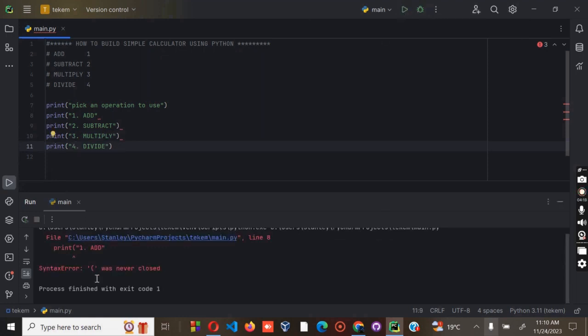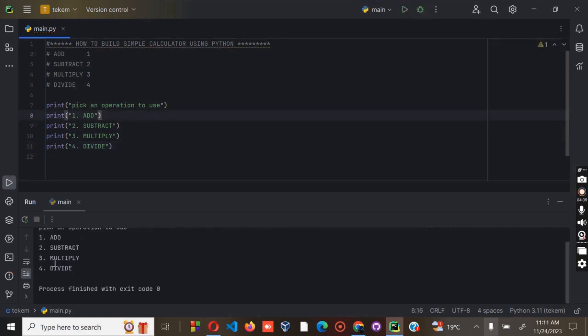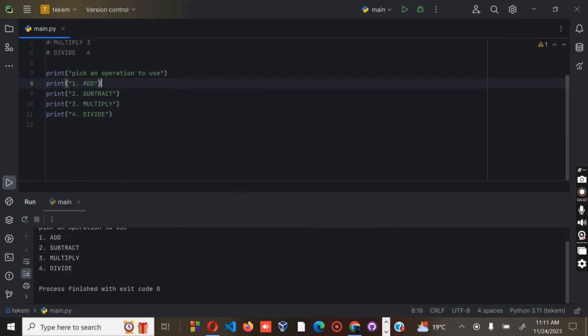So we'll see that there is an error. Yes, there is a problem somewhere. Okay, so the syntax error was never closed. So this part was not closed. So we need to close it. Okay, let me see what we have. So you can see that we have the add, the subtract, we have this one, multiply, and also divide. And the process is complete. So we are through with our first part. Okay, let's try to key in.